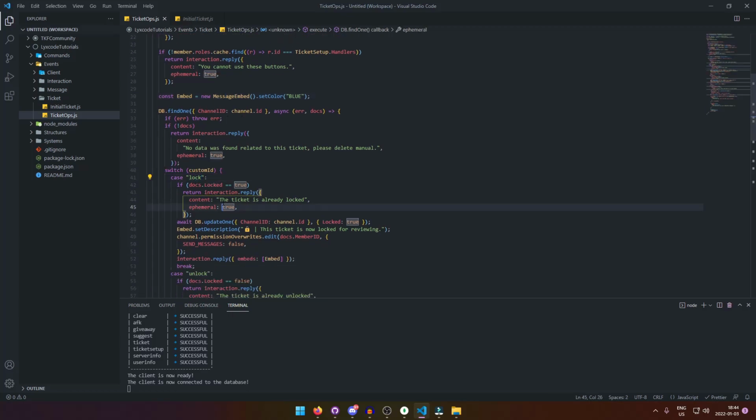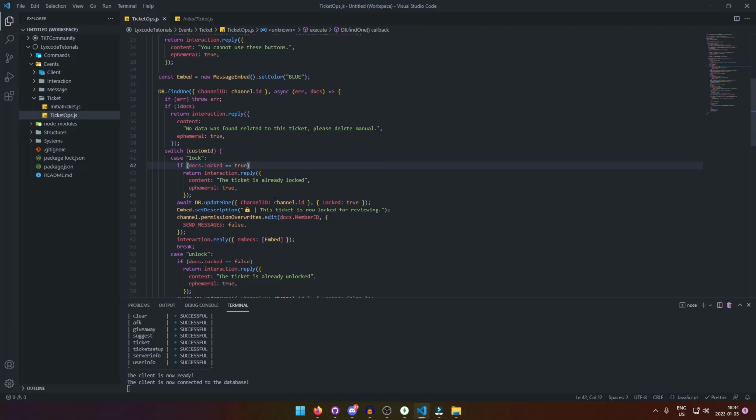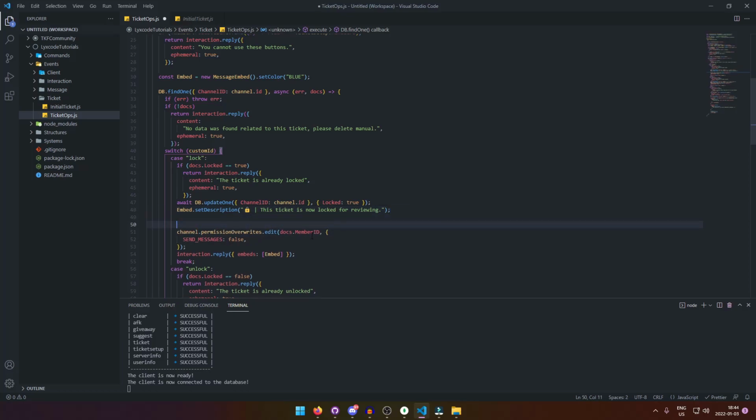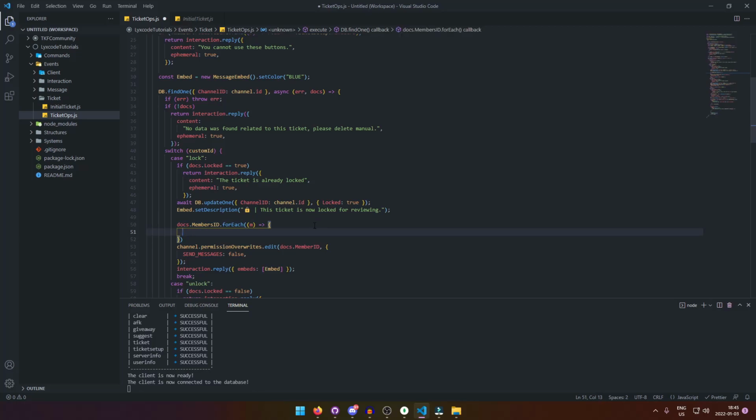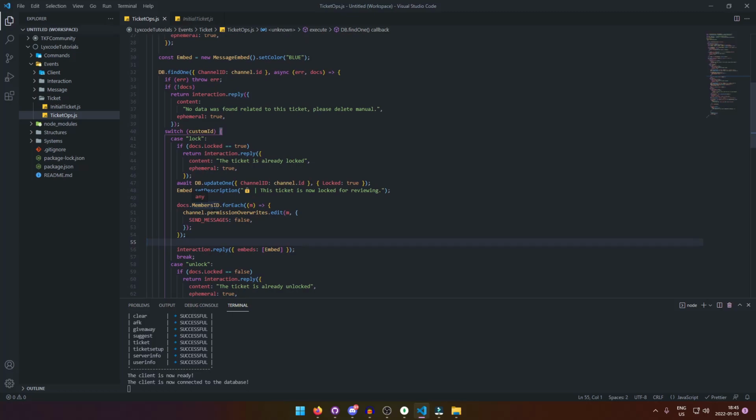So case lock, in here we can check if docs.locked is completely fine, but what we need to change is in here, because it's an array of members. We can't just say docs.memberId because it doesn't even exist anymore. So in here we're gonna type docs.membersID.forEach, because it's an array. So for each member we're gonna assign the variable m. We're gonna copy this, paste it here, and change from docs.memberId to m. So for each member inside of this membersID array, we're gonna edit the permissions.